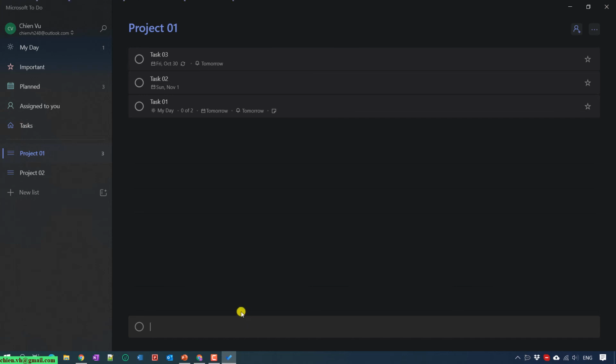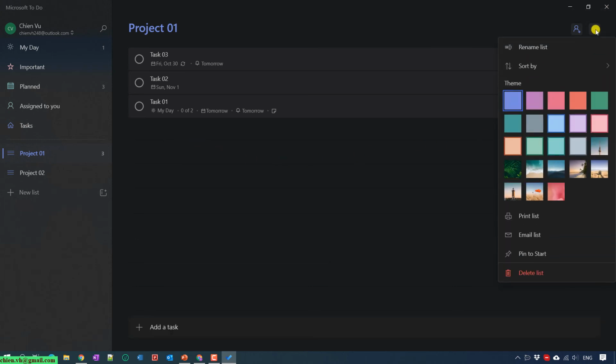Okay, and you see that we have 3 tasks created in project 01. Here, if I want to order the tasks by due date, so that the task whose due date is close to today is at the top, and any task whose due date is far away from today is at the end of the list, how do I do it? Just click on the three dot button here on the right-hand side.